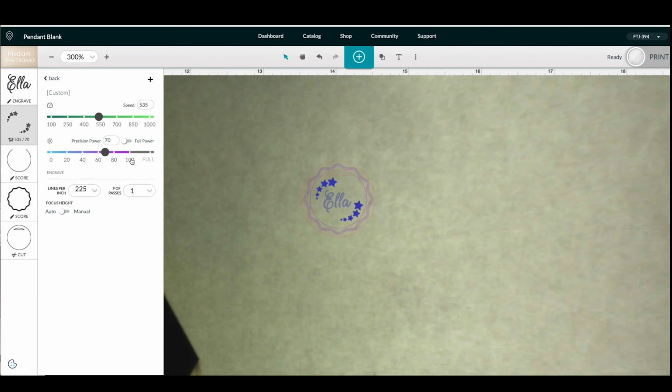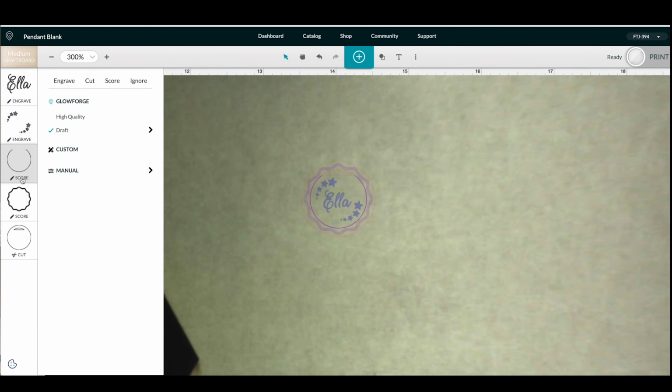The score designs defaulted to draft, which I like for this design, but you should quickly check the power and speed before moving on.